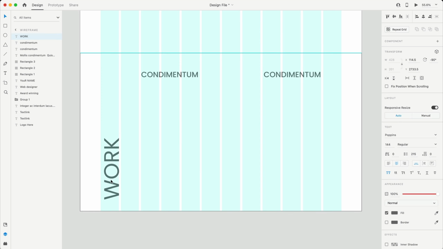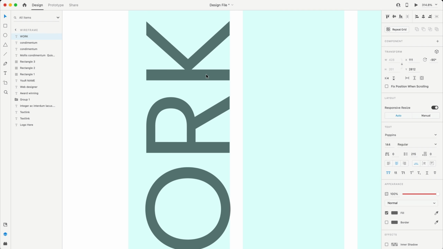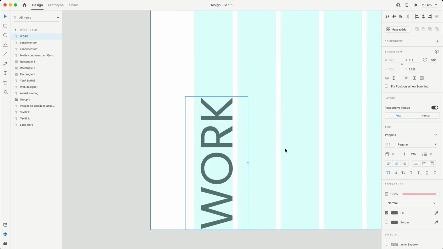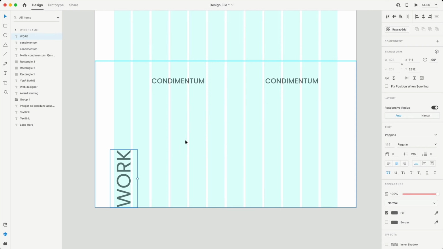And I'm just going to align this visually inside of this first column, just like that. And so that's going to stick as the user scrolls. So once they get to the section, it'll show up. And then as we keep scrolling through the different projects, this is going to stay here.